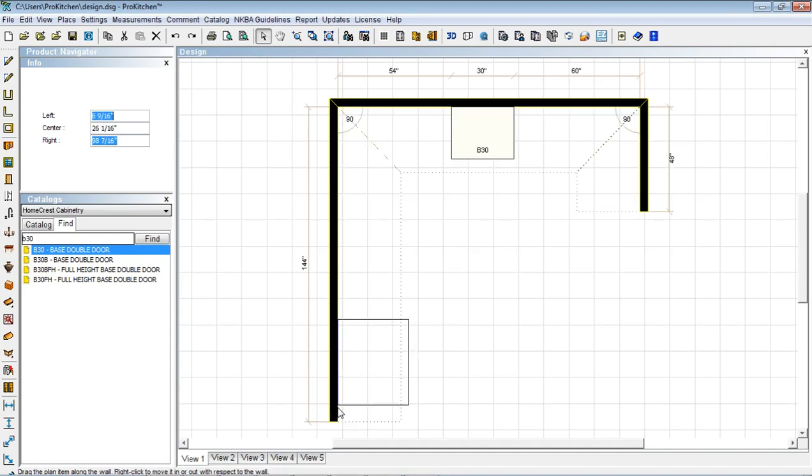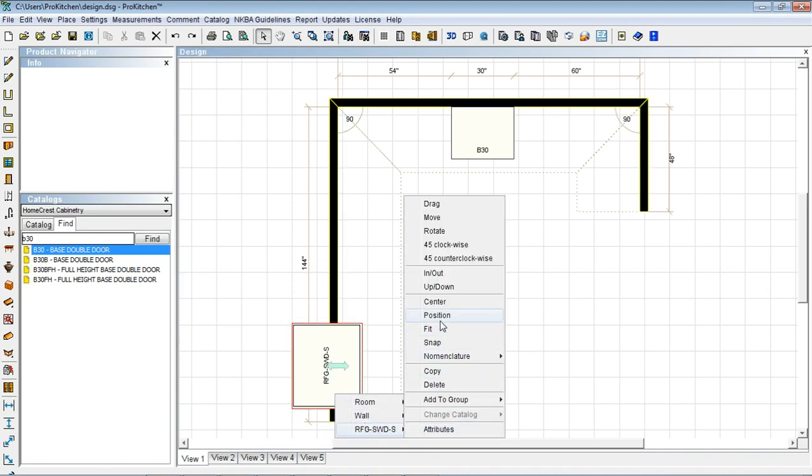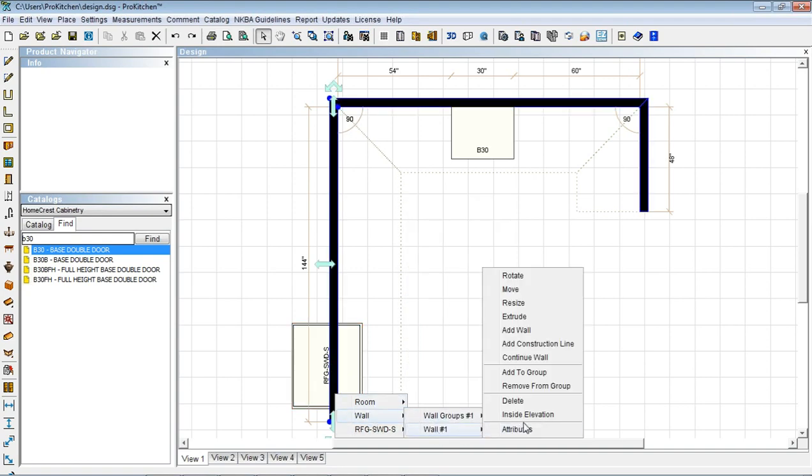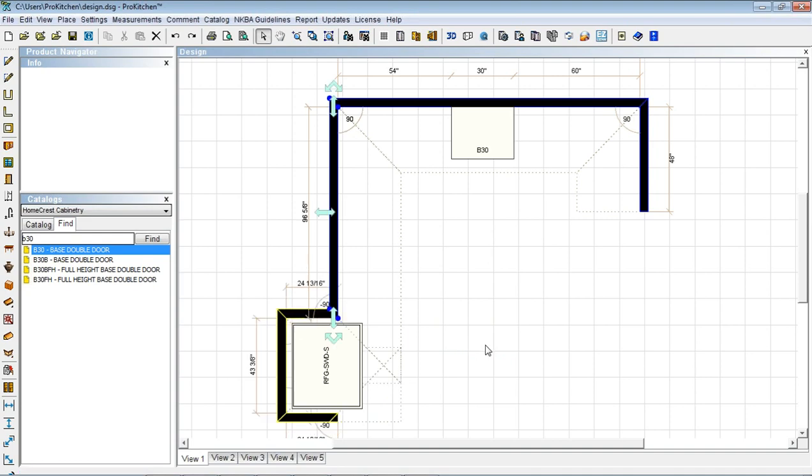Grab the fridge, drag, say I right click and I wanted the fridge back like this. Well, how am I going to do that with a wall? Right click, select the wall, and choose Wall, Extrude. Drop it in here, bring it back, bring it over, and now my wall is extruded to meet my fridge. And I could put this all the way back, or normally it doesn't press against the wall because you got the power cords there.